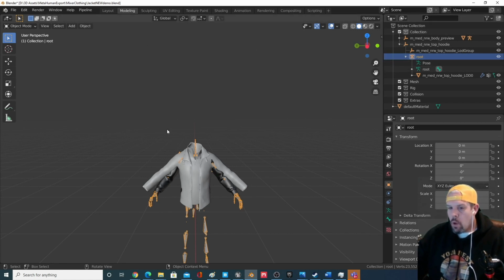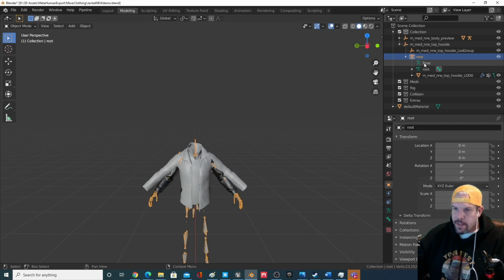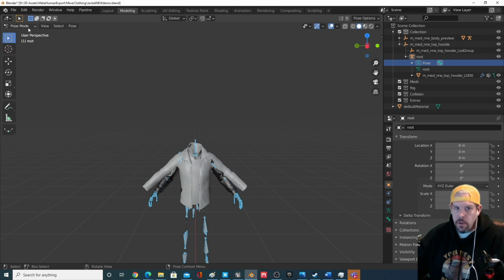Why I wanted to point that out is that there are two ways to get into pose mode, and this section up in the top right can be a little bit confusing in Blender, because all of these look like selectable objects. Not all of them are objects. In this case, if I select this piece here, that's actually just bringing us into pose mode. So you'll notice that the pose mode shifted when I selected that.